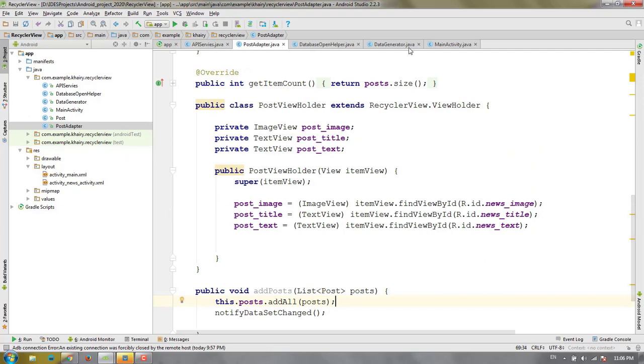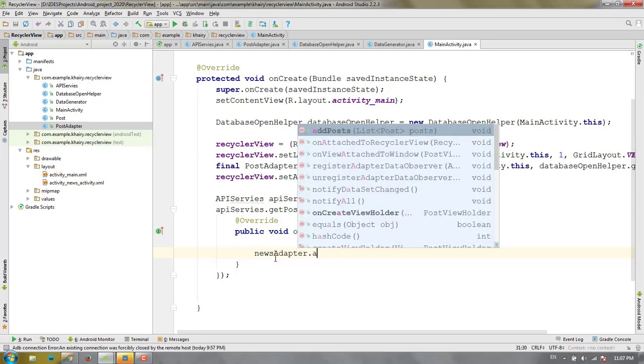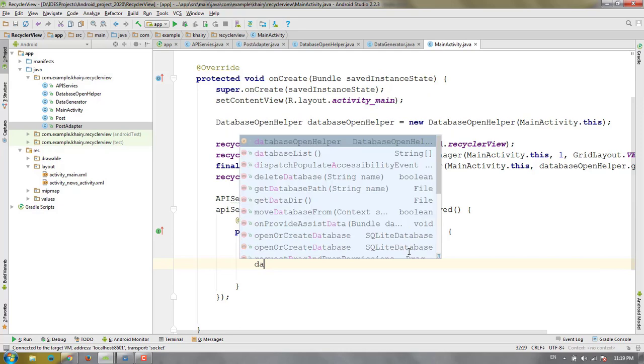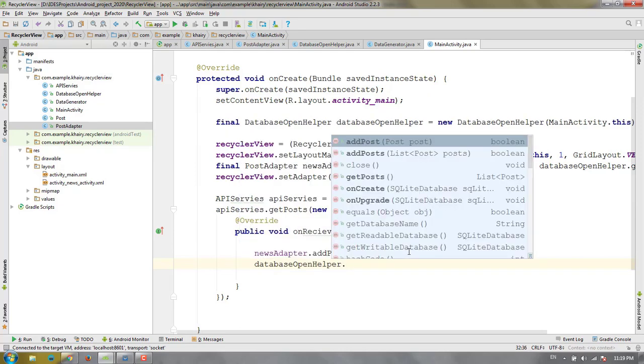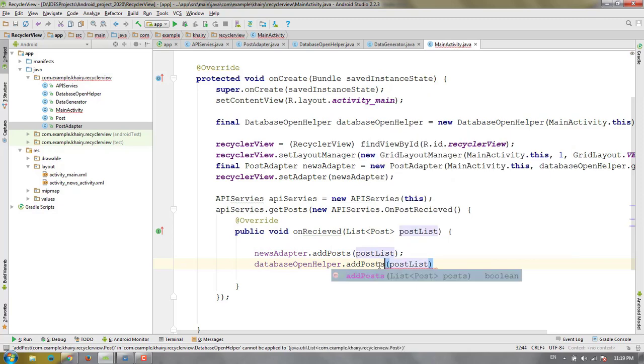And in here main activity. Okay guys, and here we can use from news adapter dot add post, and now here is the list of posts. And this post should store in SQLite database too. And in here we have the database open helper dot add post. We have the post list, and this should be as post. Okay guys, now run the app.